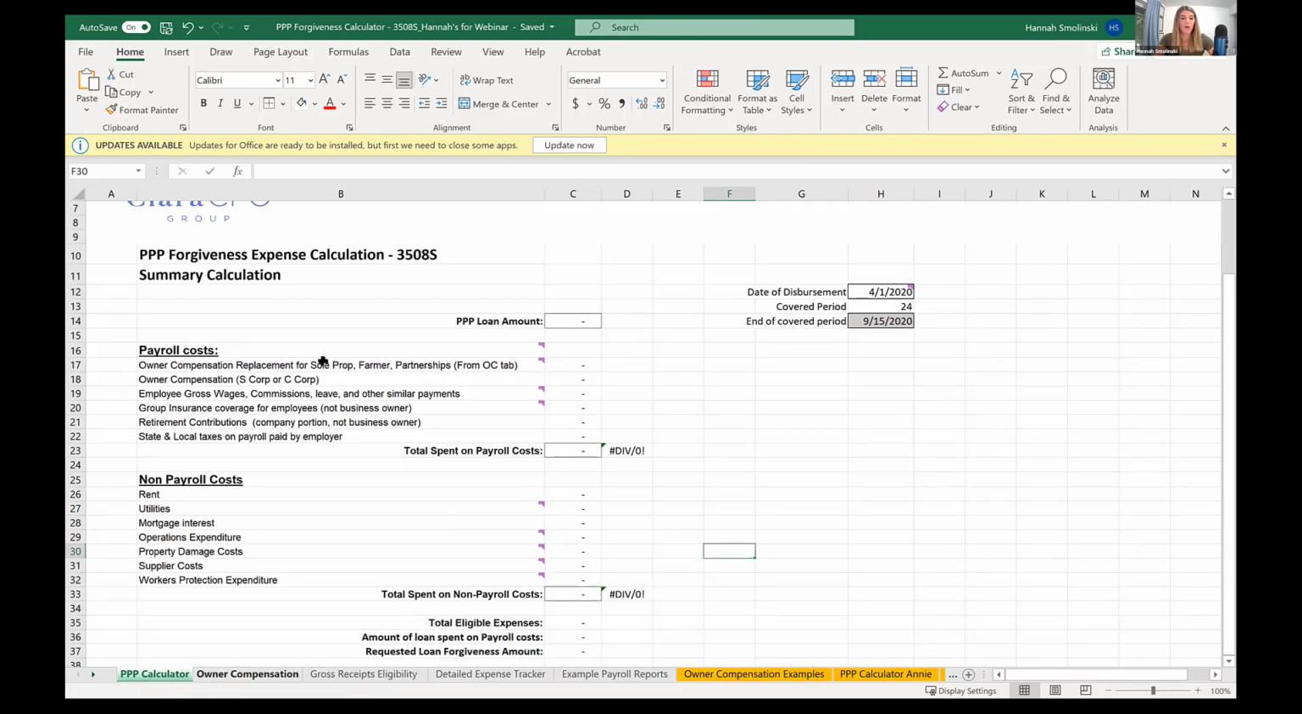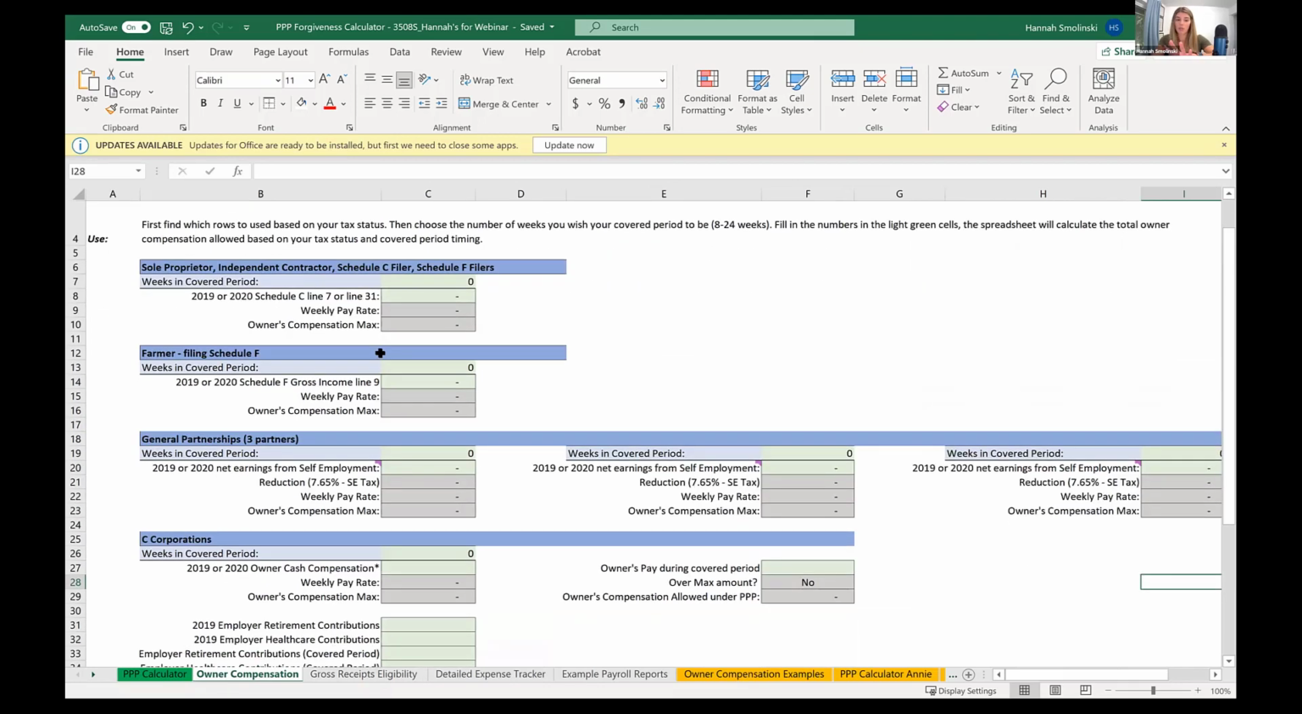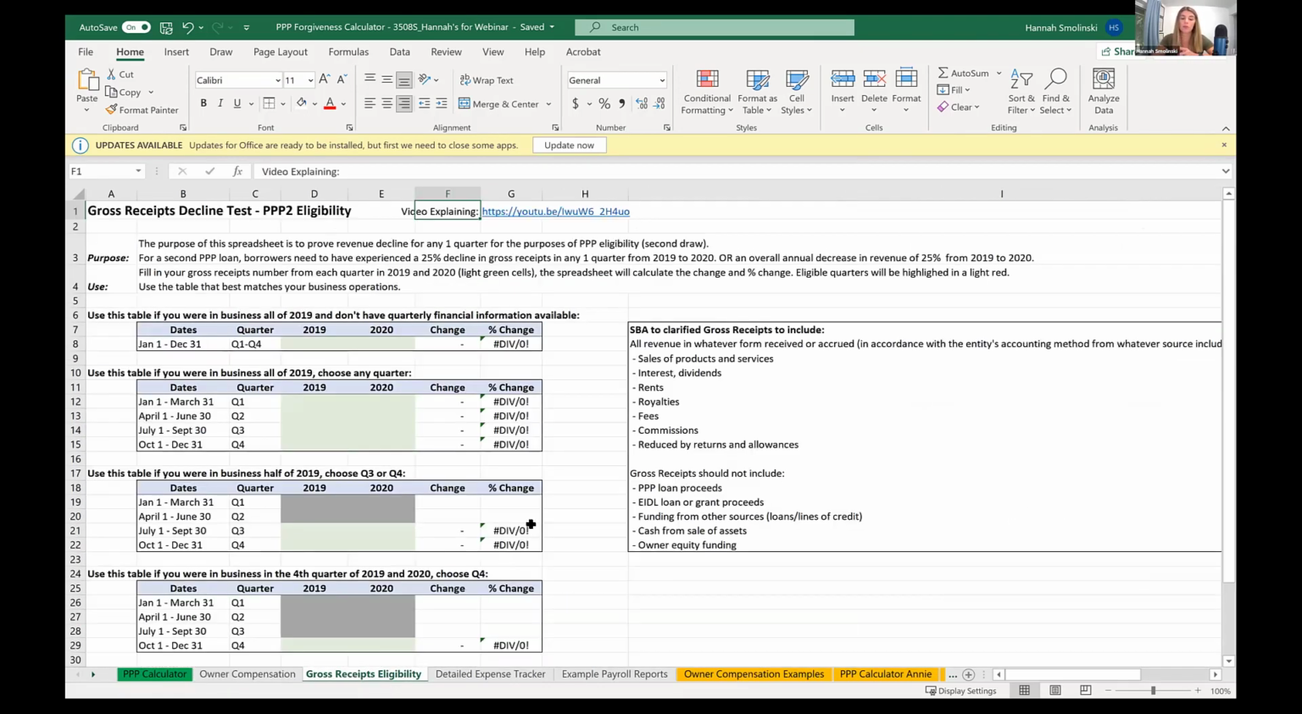We're going to talk about owner's compensation. This is the most complicated piece, and this is where we're going to spend a good amount of time. I've also put in the gross receipts eligibility test. So if you got a second draw PPP loan too, and you want to have something really clear showing that you qualify for gross receipts, you can use this calculator. You probably have already provided something to your banker, but just in case, you can use this here.